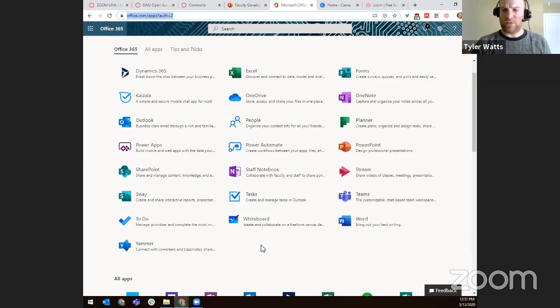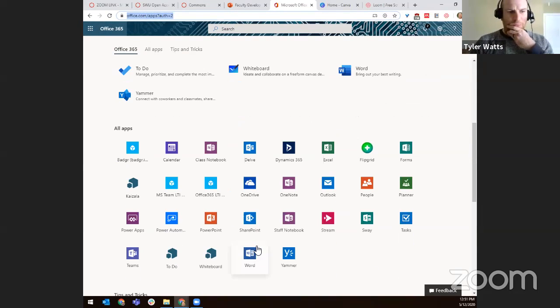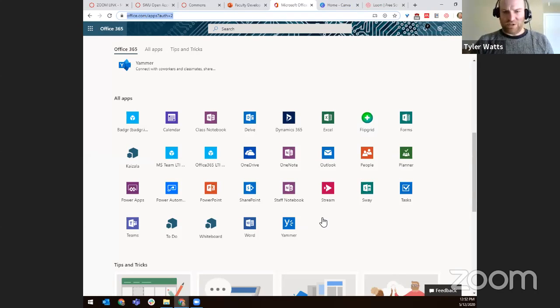And then even more in these all apps. So I know a few folks have mentioned Flipgrid. So that's an engagement tool with students, something you may want to check out. It's supported as a Microsoft tool and is available here. There's mentioned Stream and Sway. There's Badger, which is a badging tool.